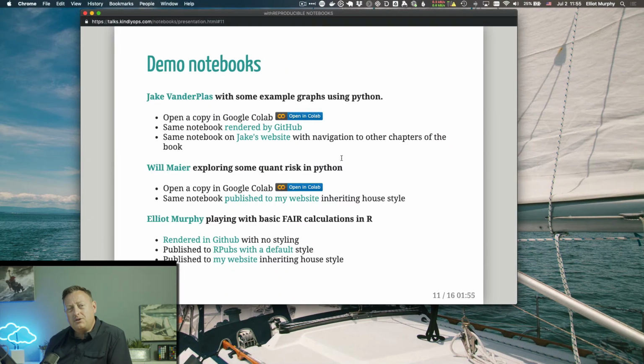So now I want to show you some demos. This is where it'll be really handy if you want to open these up locally, and you don't have to just watch the video, but you can go to talks.kindlyops.com and look for the notebooks talk, and you can jump to this slide and have all these links here.